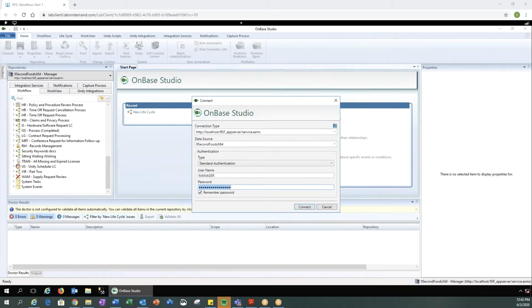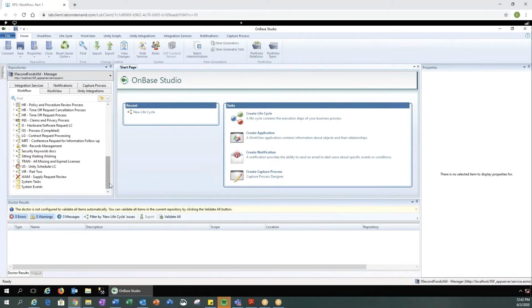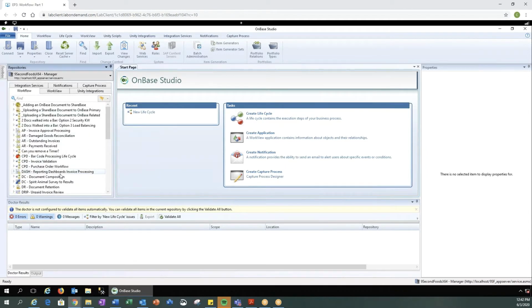So let's go ahead and take a look at OnBase Studio. As soon as you go to log into OnBase Studio, you'll notice you're prompted with a couple of questions here. You need to connect to an application server and also your data source, and then you need to use an account that has access to configure workflow. Once you're logged in, you can see your workflow tab here. If you have any workflows configured, this is where they'd be located.